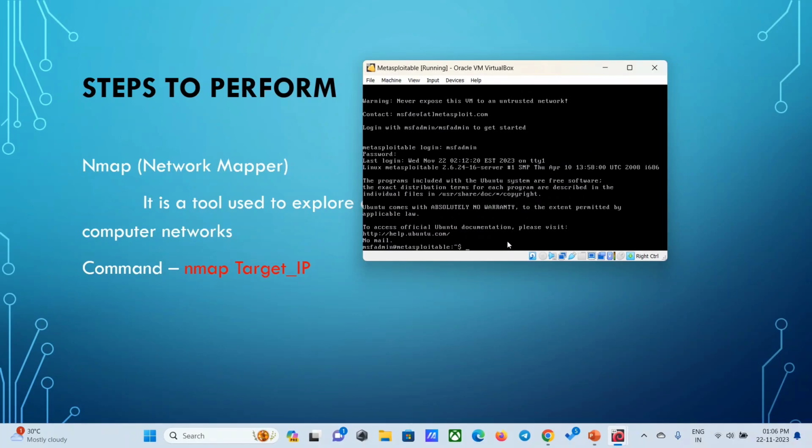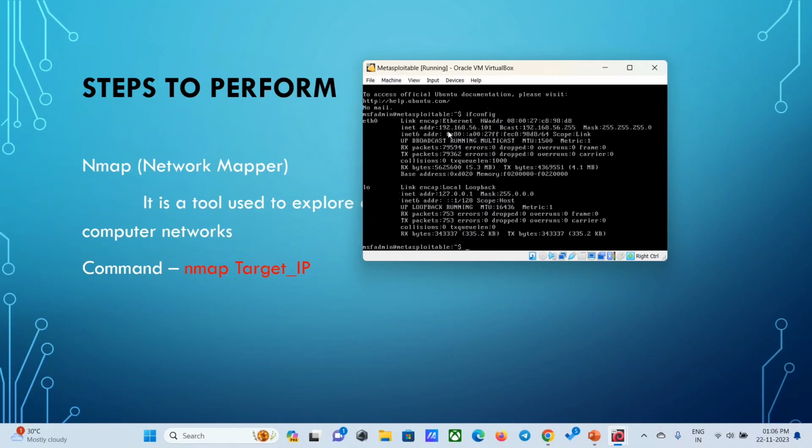So I have to give the IP for the Nmap tool. To get the IP, the command is ifconfig. So the IP is shown here. 192.168.56.101 is the IP of our target machine. So we are going to use this IP for our Nmap tool.